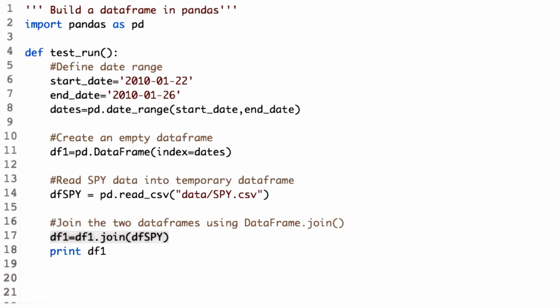DataFrame.join does a left join by default. So if we write a.join(b), it will retain all the rows from A, but only those rows from B whose index values are present in A's index. For the remaining rows, that is the index values not present in B, pandas introduces NaNs.